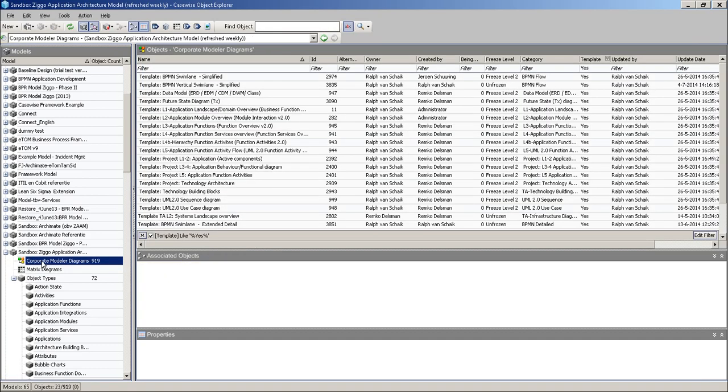I'm going to click on the corporate modeler diagrams. Now it shows me all the diagrams. And in my filter options, I have chosen yes in the column of templates. Template yes. So it now shows me all the templates. There are quite a few templates in use at Ziggo. But first, let's have a look at what a template really is.